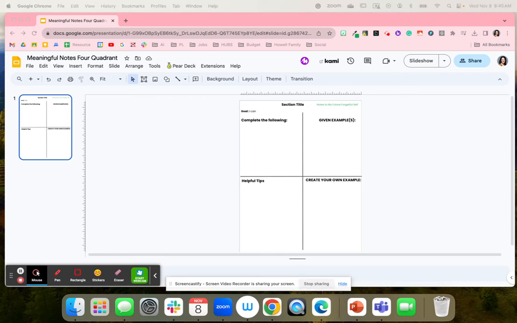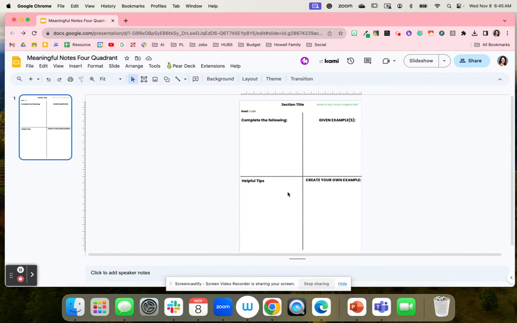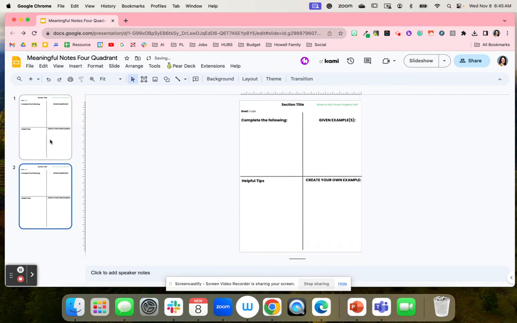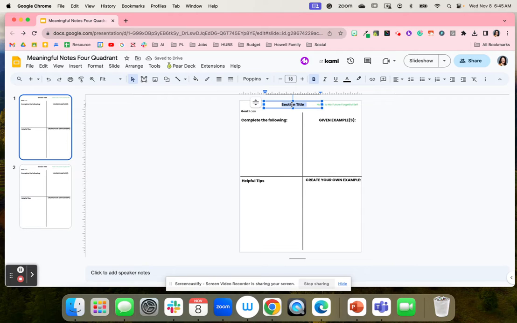I love this template from Building Thinking Classrooms, and it just again can help students think about the notes that we're giving them, and then they're able to provide their own examples and complete an example as well. So before I send this off to Cami, I'm going to go ahead and duplicate this slide because I really want to just keep a template of my creation.